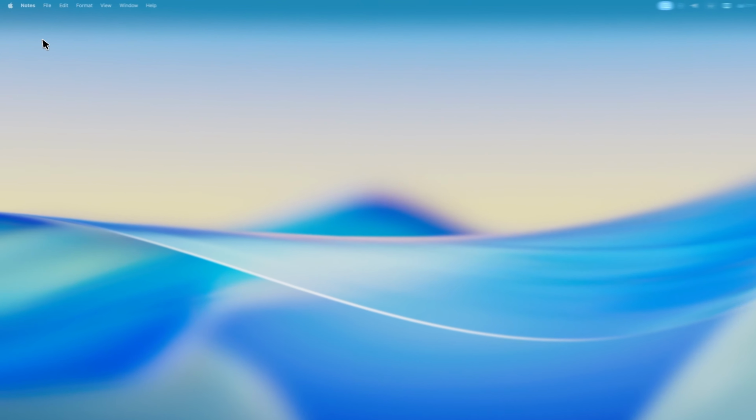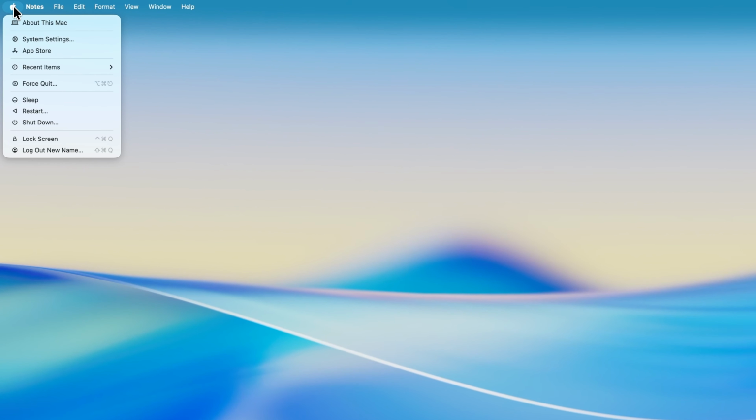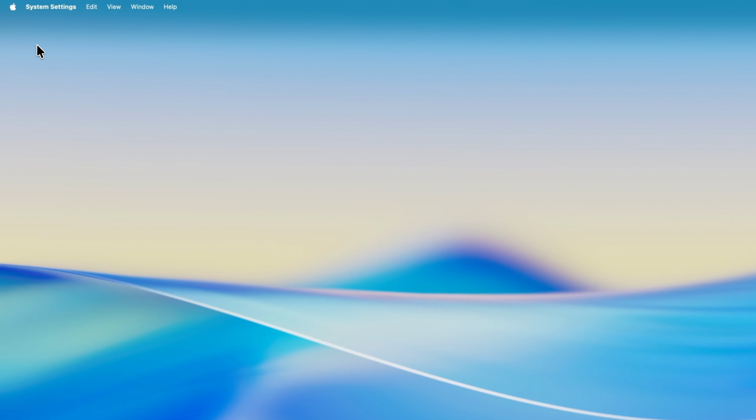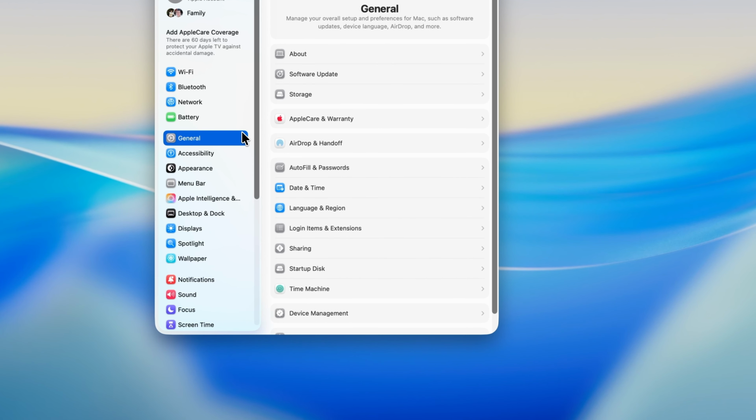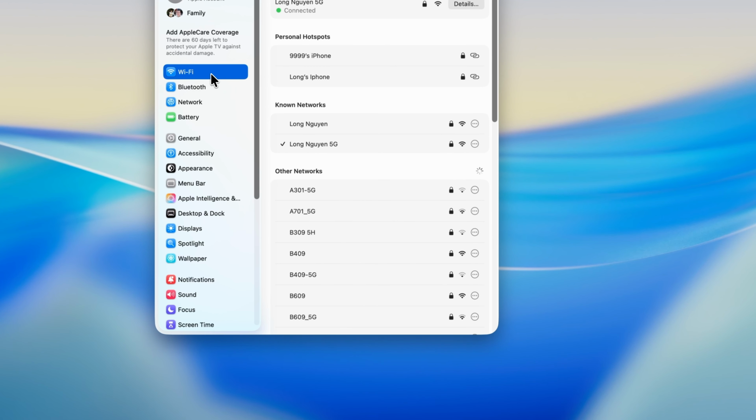First, the fastest way. Click the Apple logo in the top left and open System Settings. Go to Wi-Fi. In the Known Networks section, click the More Options icon and choose Copy Password. This works only for networks that are still available. If you want passwords from older networks, use Method 2.